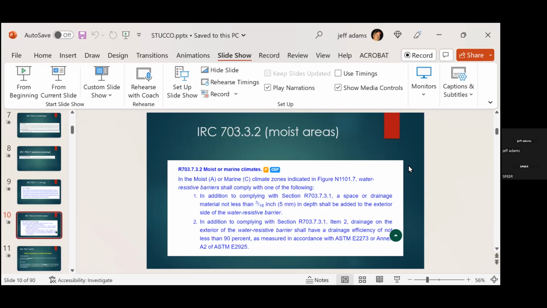In addition to complying with Section 703.7.3.1, a space or drainage material not less than 3/16 of an inch, 5 millimeters in depth, shall be added to the exterior side of the water resistant barrier. In addition to complying with Section 703.7.3.1, Item 2, drainage on the exterior of the water resistant barrier shall have a drainage efficiency of not less than 90% as measured in accordance with ASTM E2273. You get the idea.